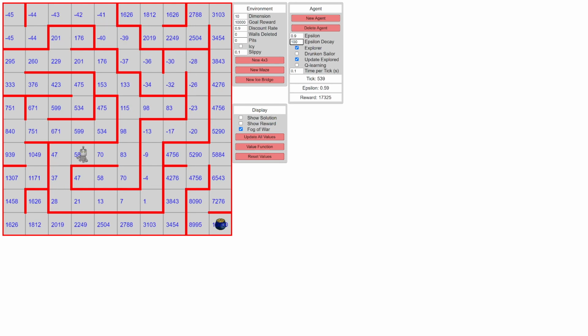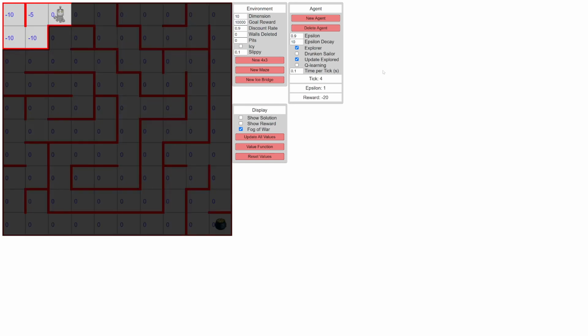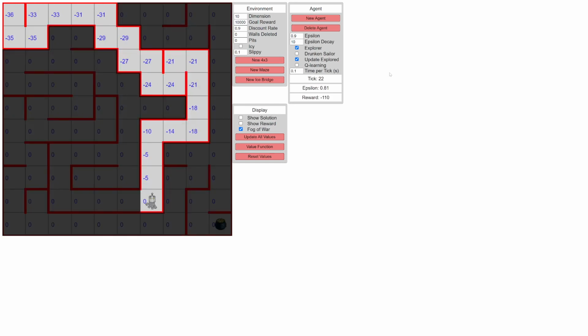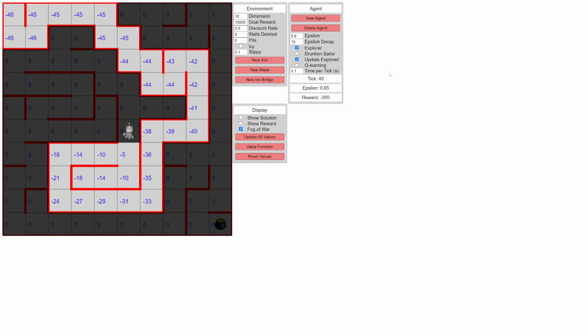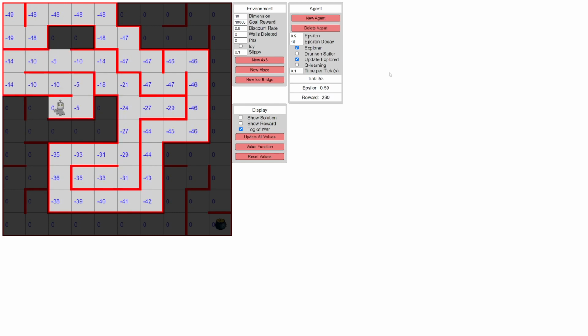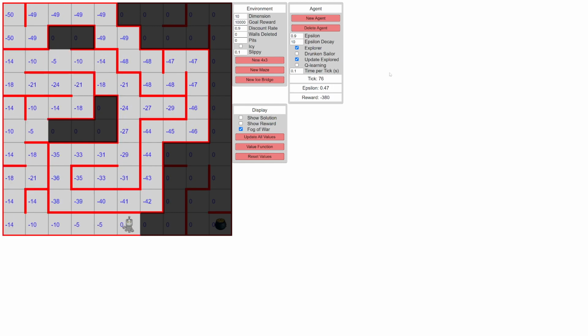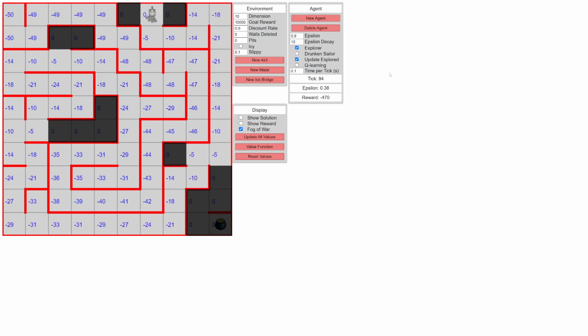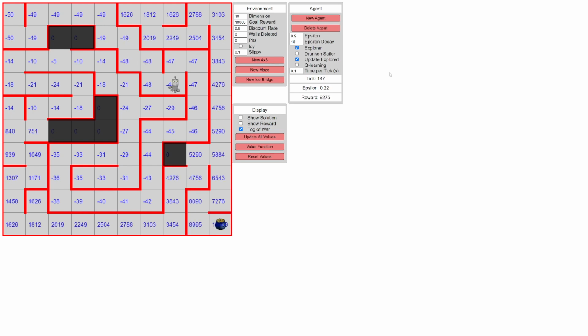So now that we've got a better learning strategy and learning schedule where we've got Explorer turned on and we've got Update Explored turned on, let's fire off our agent again. Well, it took a wrong turn there, but it was doing pretty good. And now we've got Update Explored. Look at it updating them all, propagating back.